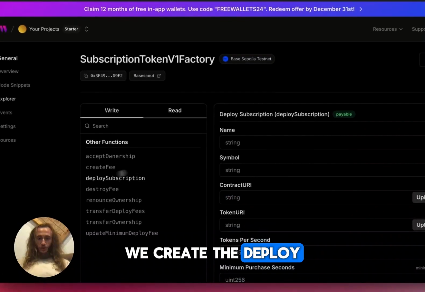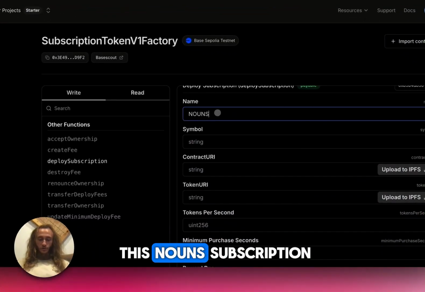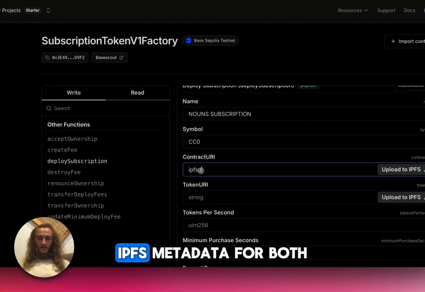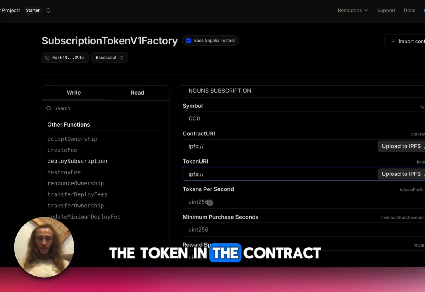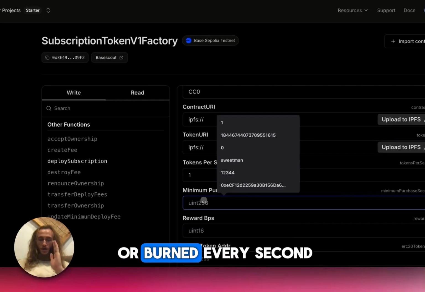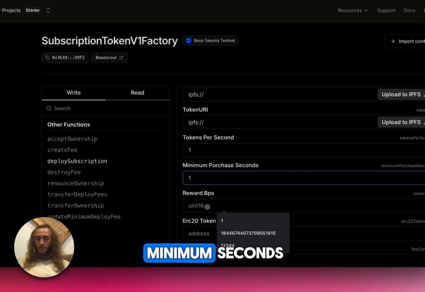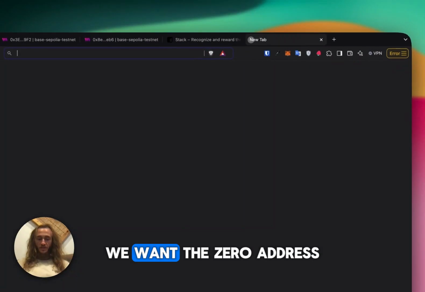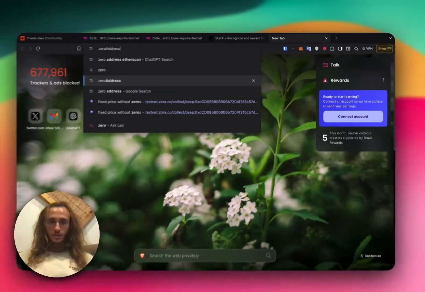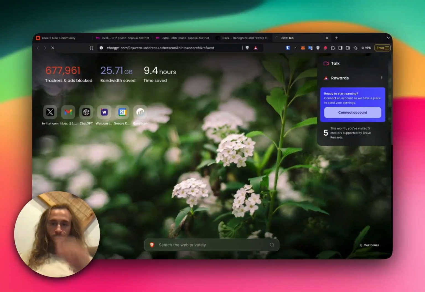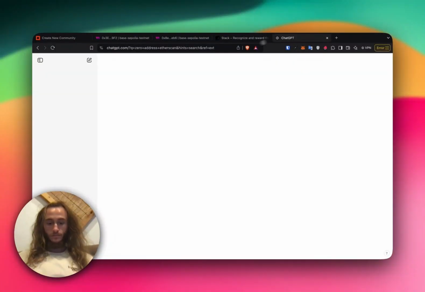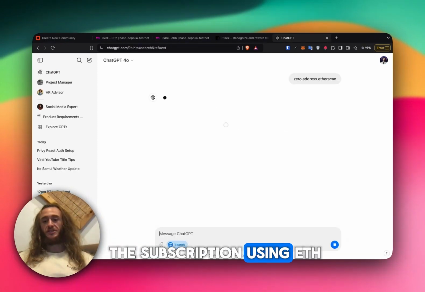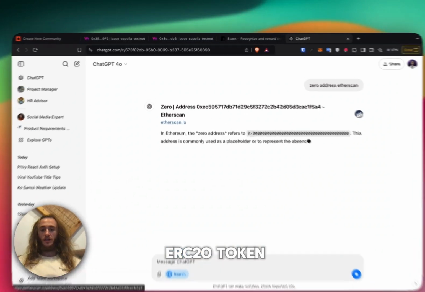On here, we create the deploy subscription function. I'm also going to call this nouns subscription. CC0 is the ticker. IPFS metadata for both the token and the contract. 1 token is issued or burned every second, and 1 is the minimum seconds you can buy. Rewards of 500 bips. ERC20, we want the 0 address. The 0 address is going to allow us to sell the subscription using ETH instead of a different ERC20 token.